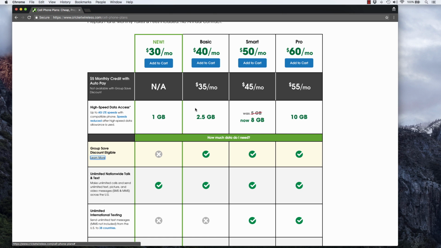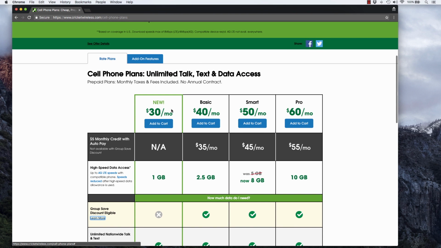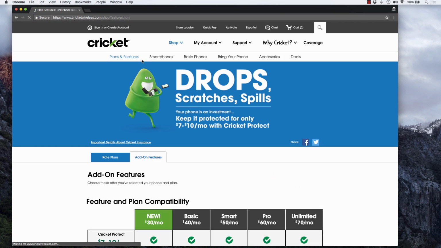It's better for me to save that extra $5 a month, which comes out to $60 a year, which would be the equivalent of 2 months service for the $30 plan. All right, let's check out some of the other features that they have available. They have these add-on features.